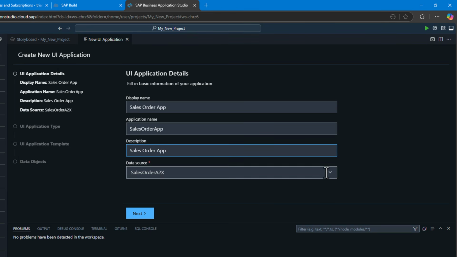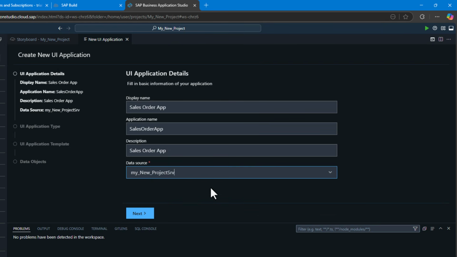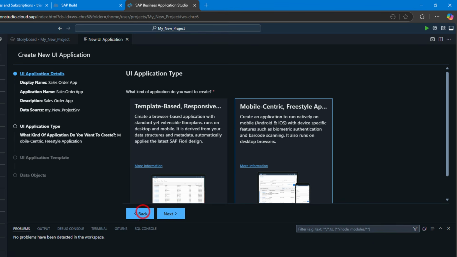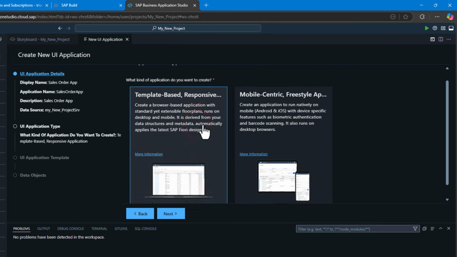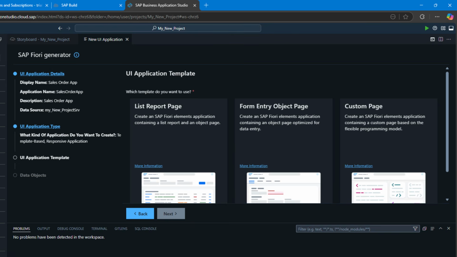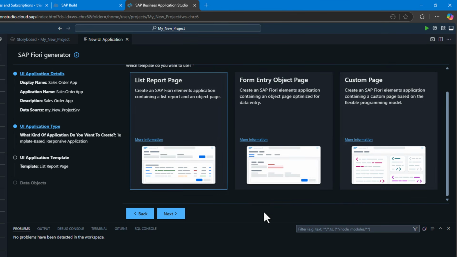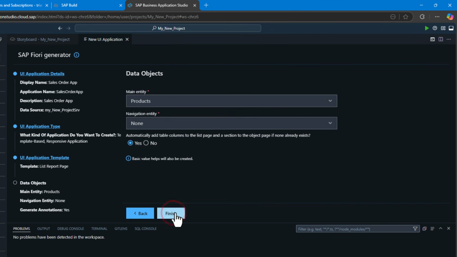And we'll choose the data source. So we want our CAP service to be the main data source of this application. What type of application do we want? Do we want a template-based responsive Fiori UI, or do we want a mobile-centric freestyle application? So I'm going to choose a Fiori application based upon one of the templates. And let's go with the list report object page template.